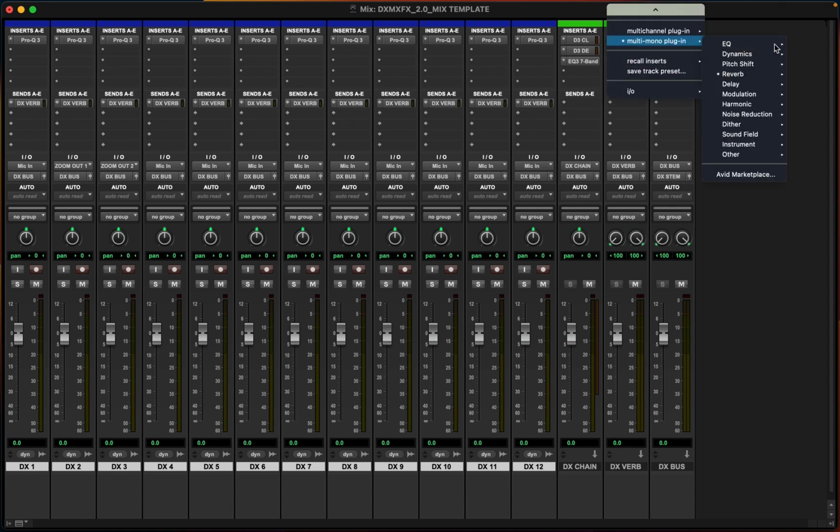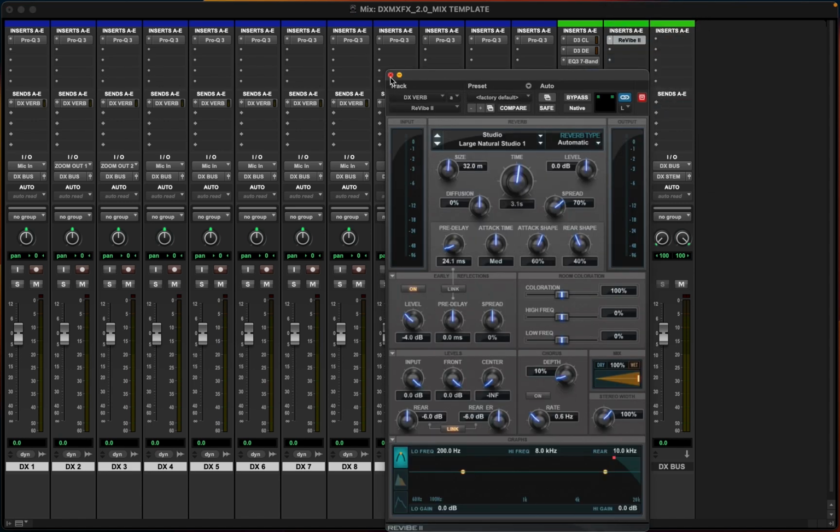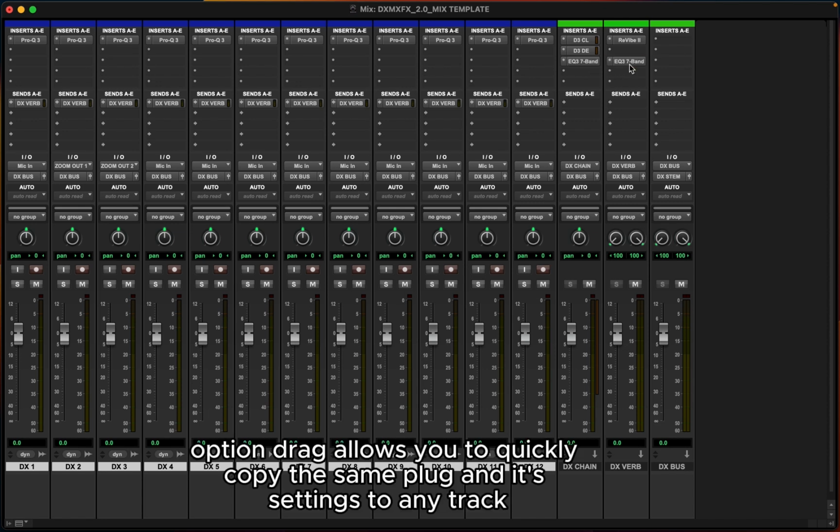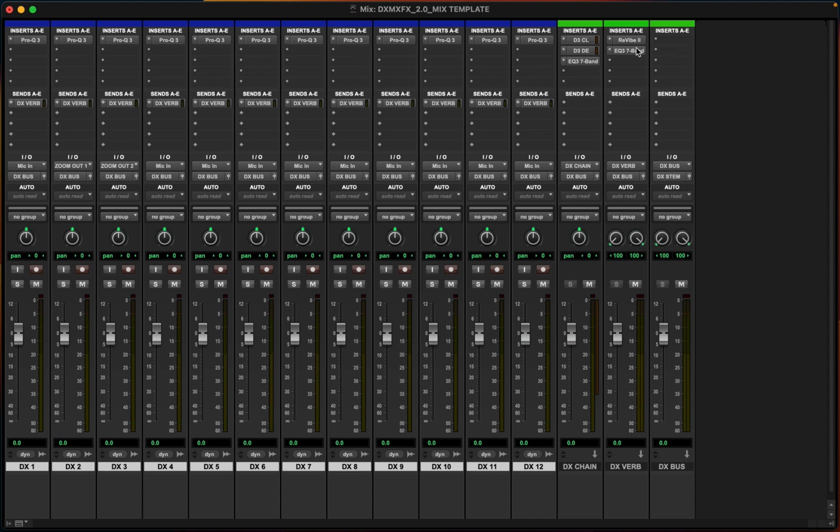Okay, so for the sake of this, I'm just going to put Revibe 2, and then you could hit it with an EQ as well. I'm just option dragging this here. Okay, and then the dialog bus is going to be the same thing.